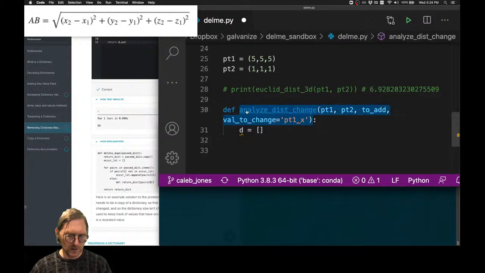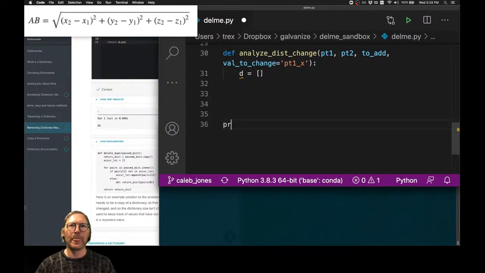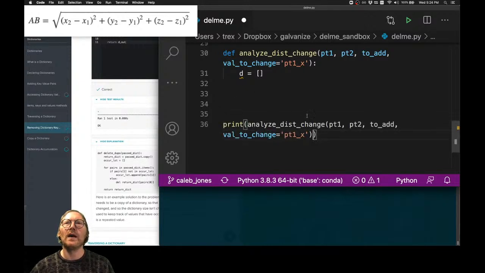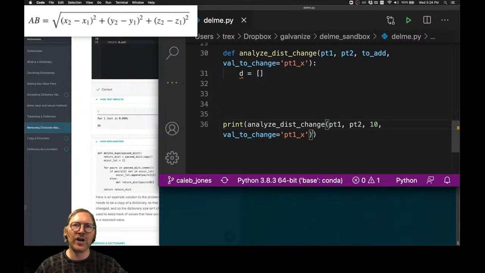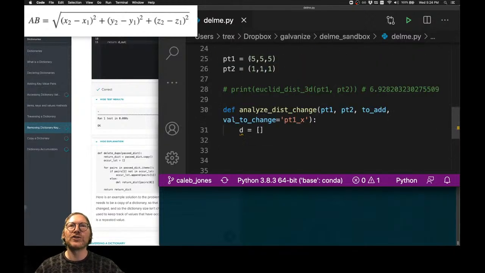I'll go ahead and build the function call down here. So print, let's do that. And let's do to add is 10. So we're expecting to get back a dictionary that shows all the distances between 555 and 111, and 655, 755, 855, all the way up to 1555 to 111. Cool. That's the plan.